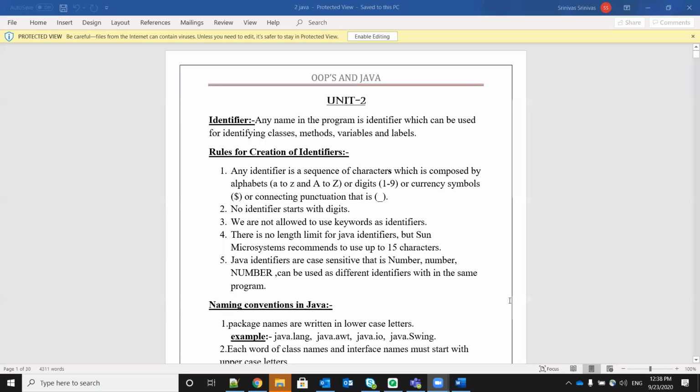What can be identified by the name? Either a class name or a method name or a variable name or a label name. That means it is like a user defined word.